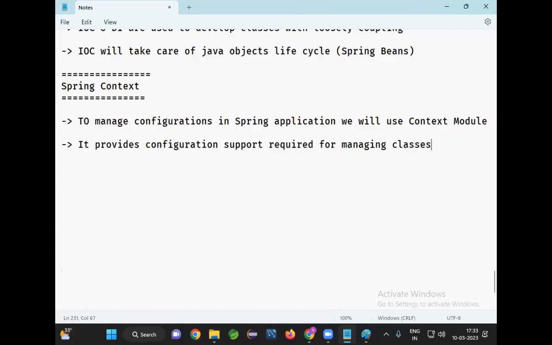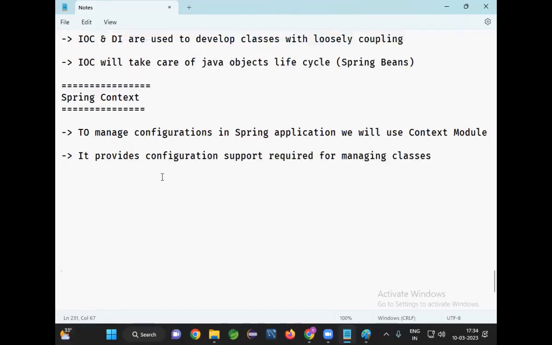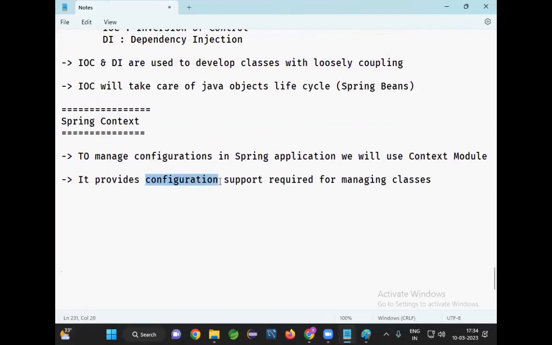classes, right? What are the classes we are developing? Which classes should be managed by IOC? Which classes should IOC not manage? That I will take care of. That information we should provide to the IOC container. To provide that information, we need to write some configuration. To write that configuration, we are going to use a module called the Spring Context Module.